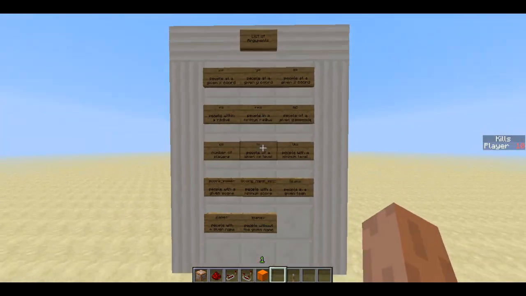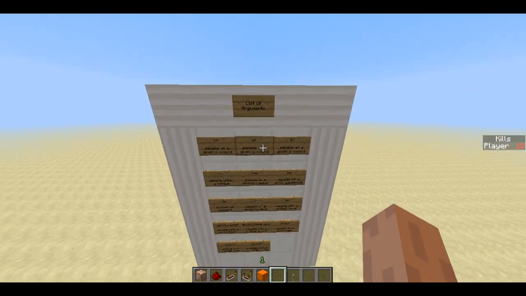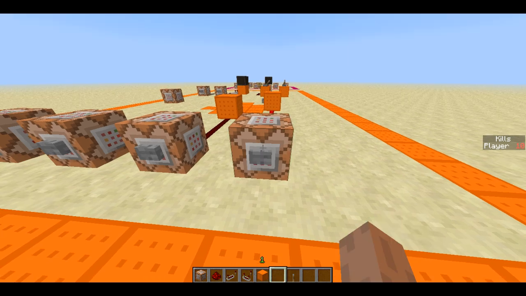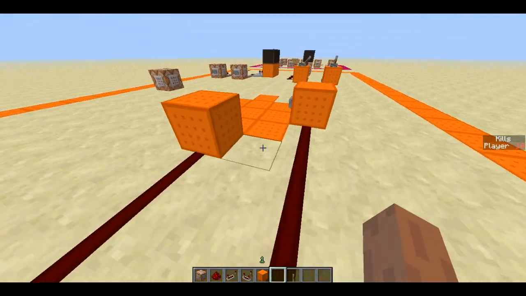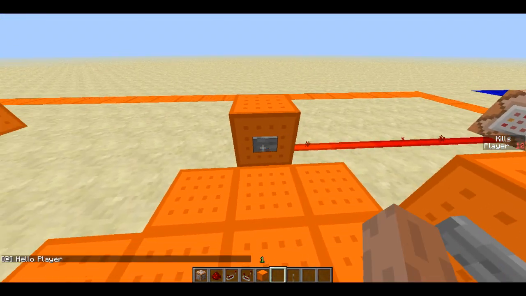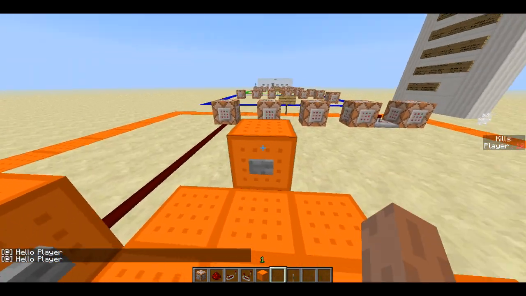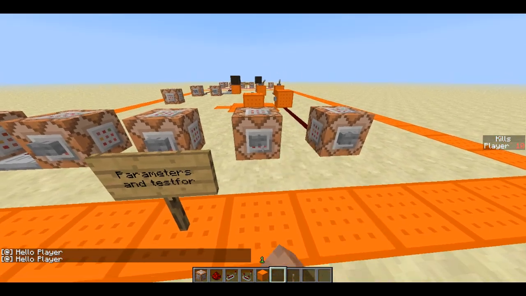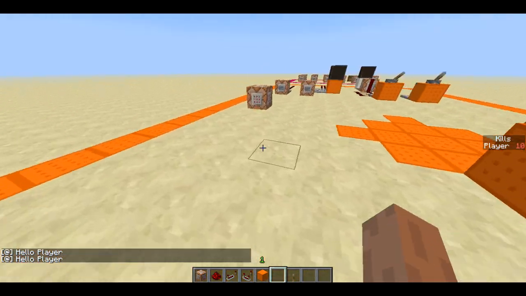And again, this is also a list of all the commands, so hopefully that gave you a bit of an overview of what we're going over here. So as you can see, it does exactly the same thing. If we walk over to the designated region, it will output the hello player command just like this one will, and it acts in exactly the same way, which is really useful and pretty awesome.